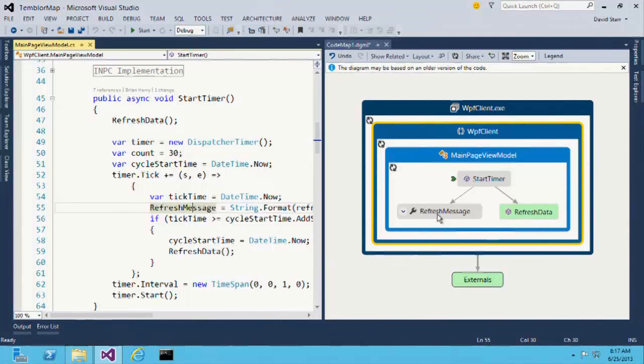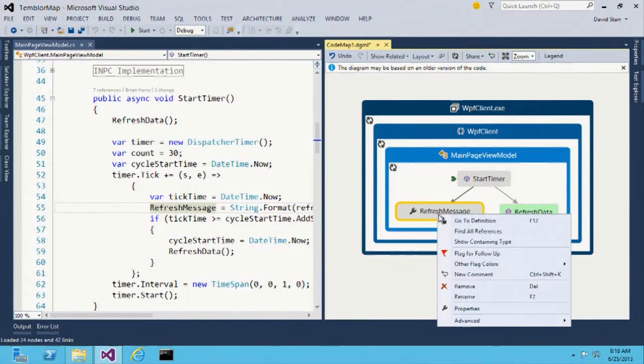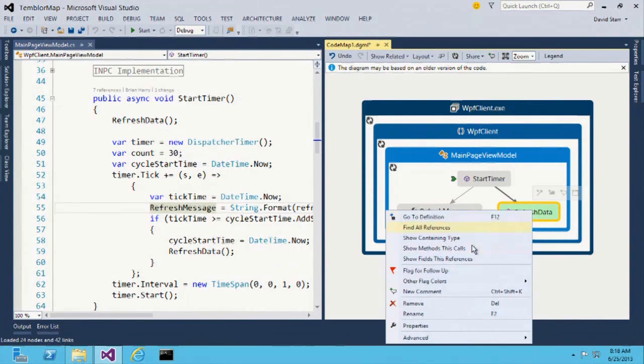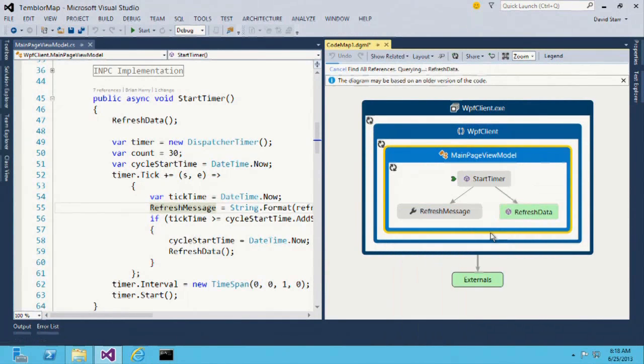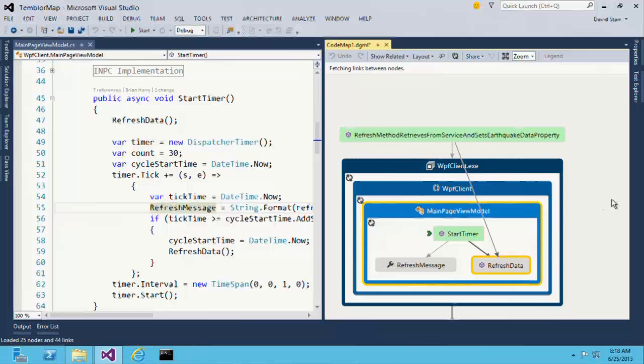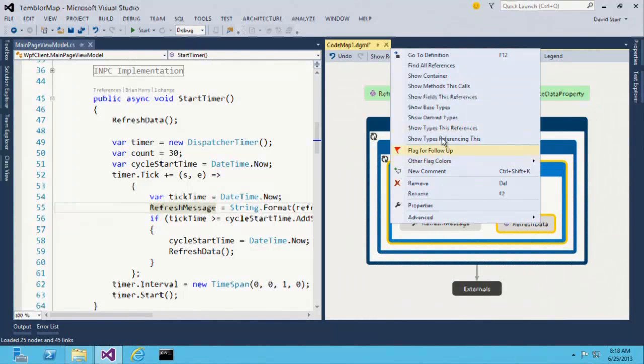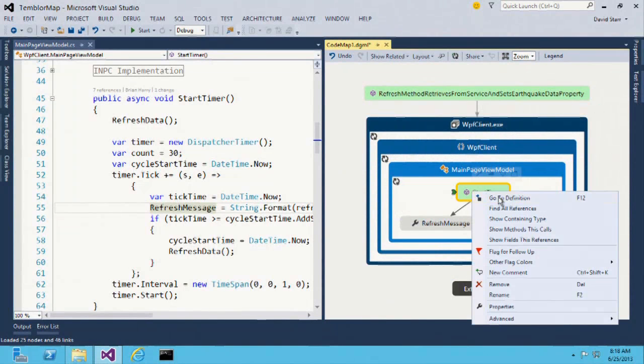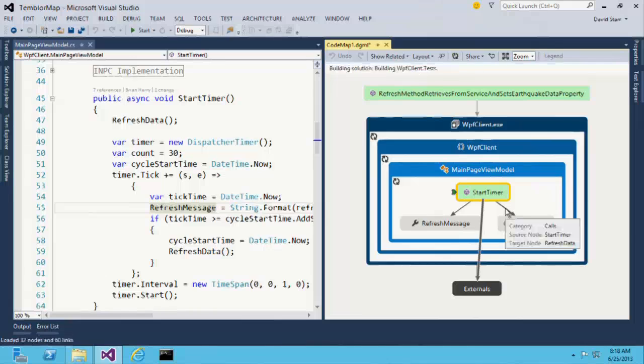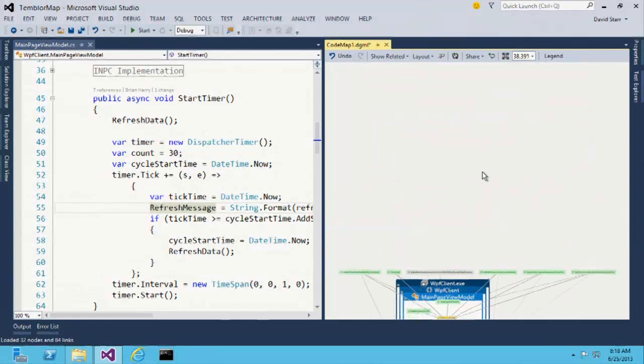Now, from here, we can continue to drill in. Actually, this is the one I want. And we could say, for example, show everything that you call, or that calls you. Now let's do this. Let's look for who calls start timer. There we got an explosion.